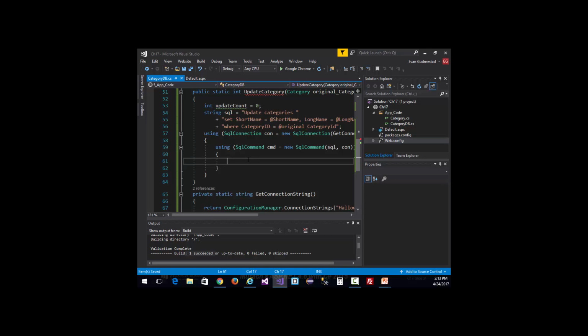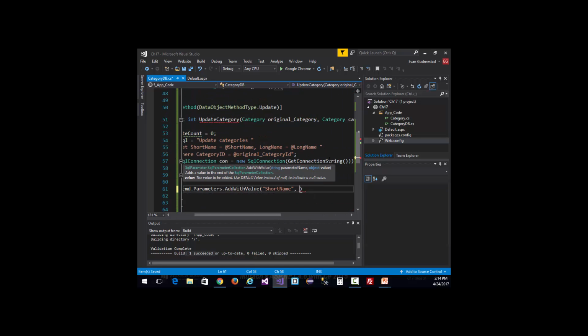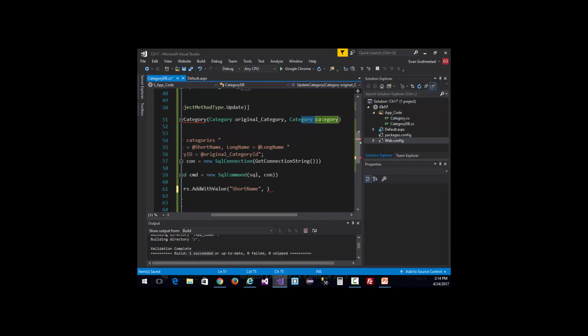Let's go ahead and add our parameters. So inside of our command, parameters add with value. The first one that we name is this, we need this at short name. So the short name comes from, up here, we've got the original category and the new category. So the short name comes from category dot short name.